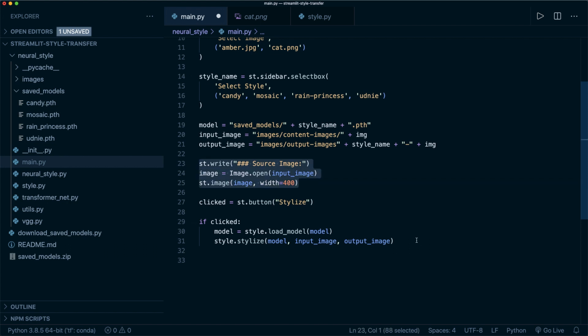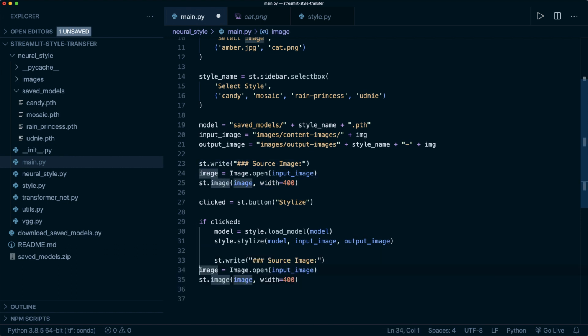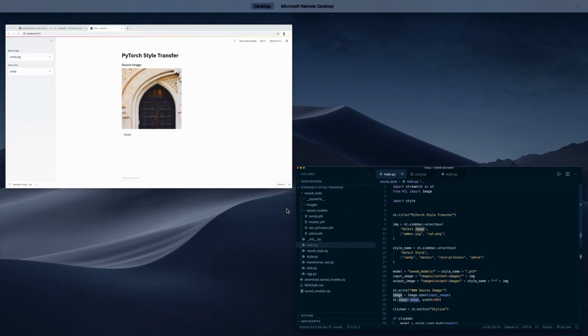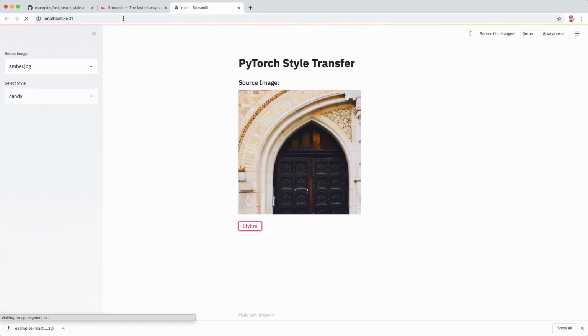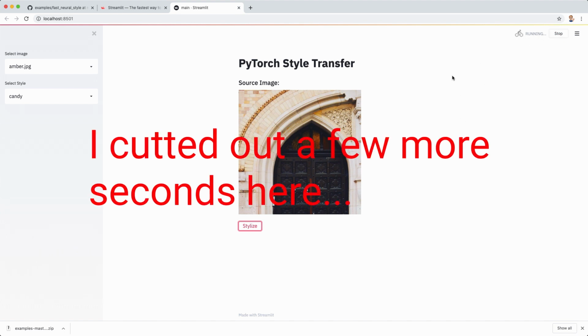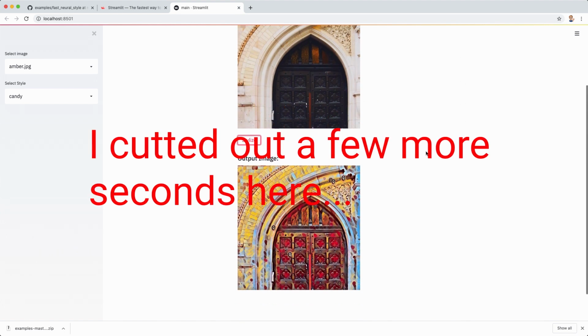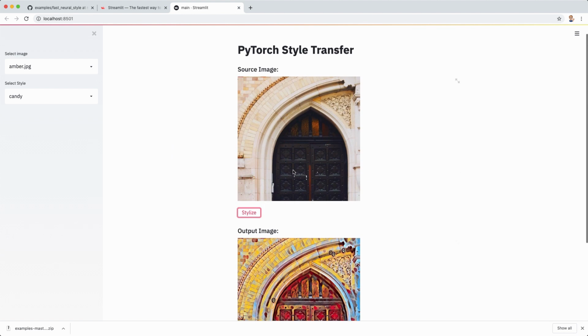So let's copy and paste this one. And here we write output image, then we load the new saved output image, and then we again display it. So now this is everything that we need. So now if we save this and go back, and let me reload this, and then click on stylize, and let's cross fingers. And this is taking a couple of seconds, and we see it worked. So now we have our output image, so this image, and it applied the candy style.